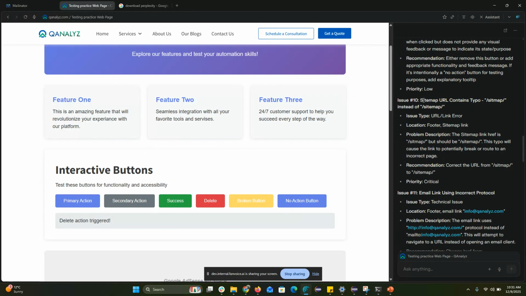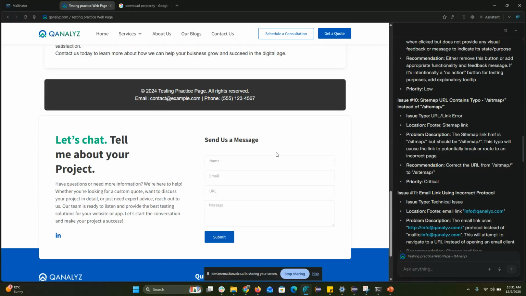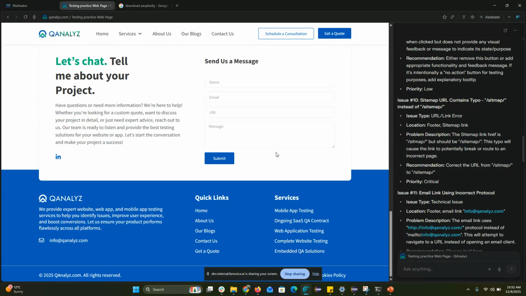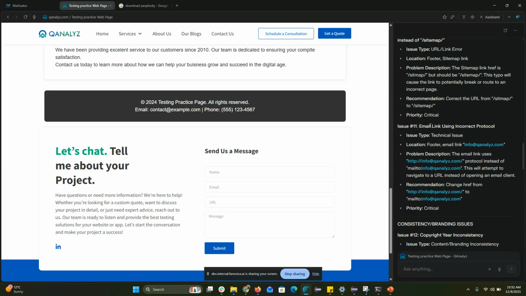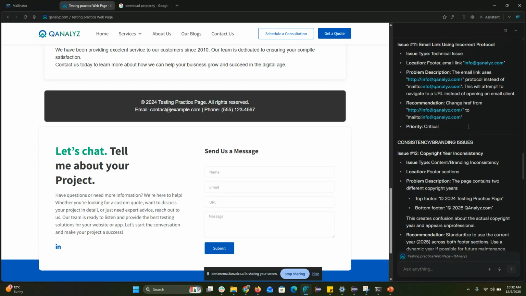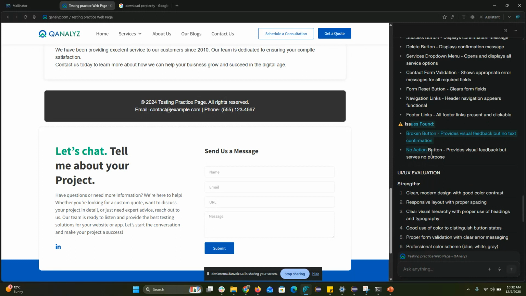Now it is saying sitemap URL contains typo. So the sitemap contains a typo because you see, if we go down here and go to, for example, where was this? Oh, here it is, and here it added some of the other issues as well. So you see, all of the issues are created. Now at the end, it is giving the summary. These things are working correctly, and these are the issues found.